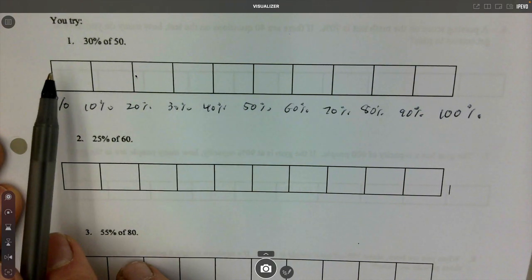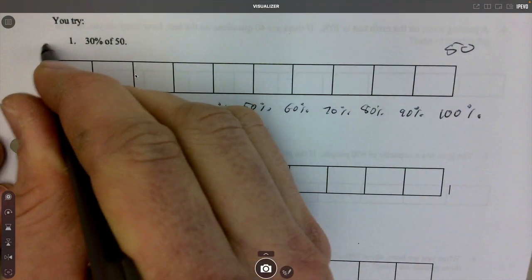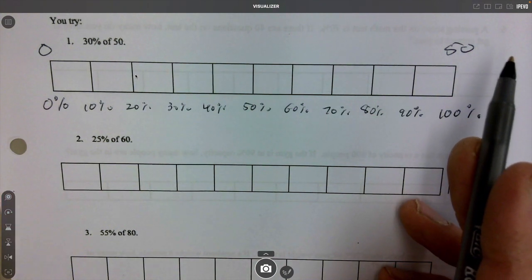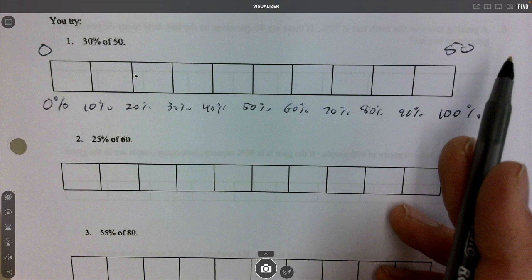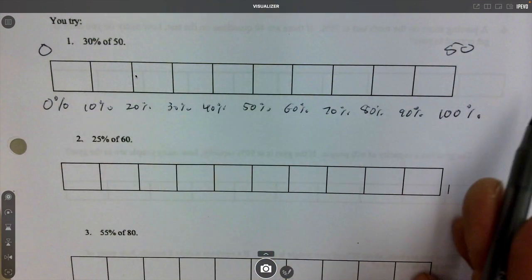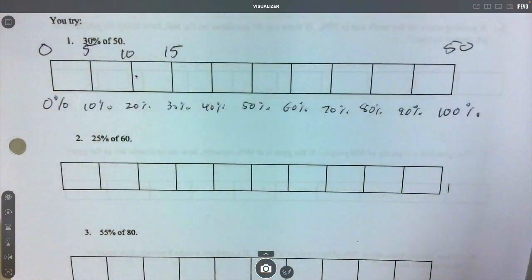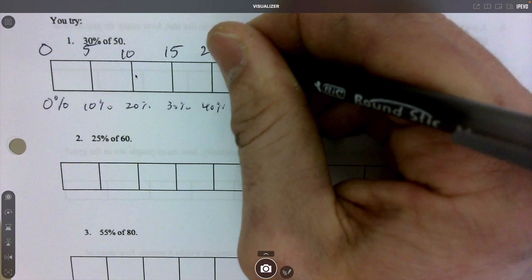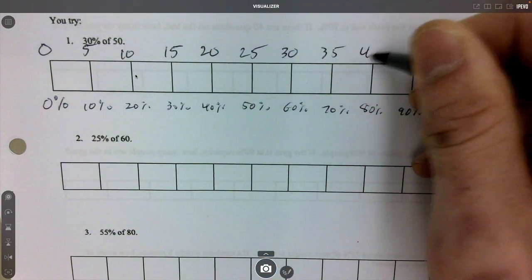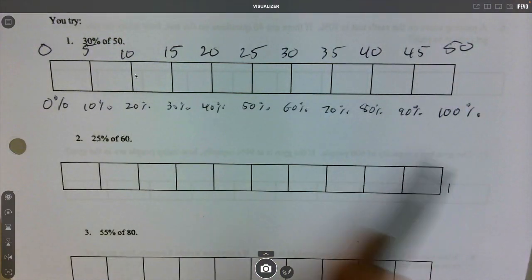Are you gonna count by 5? Let's think about that, Aiden. Why should I count by 5s on the top? Because it starts with 50, and you gotta go all the way to the 50. And 50 divided by 10 is 5. So if I take every portion of this bar, I should count by 5s to get all the way to 50. Let's see if it works. 15, 20, 25, 30, 35, 40, 45 gets me to 50. So that did work. Everything is proportioned out.